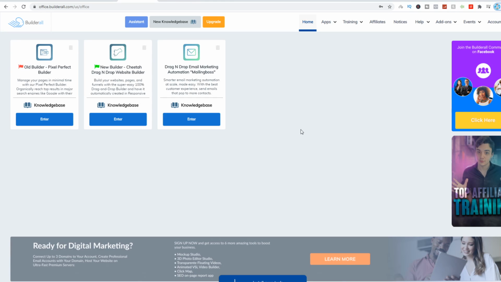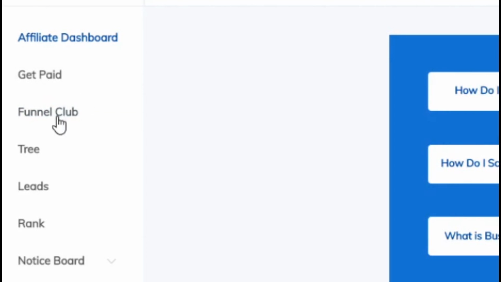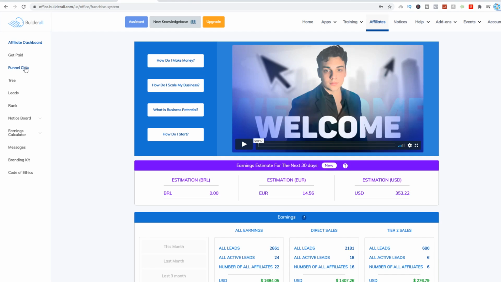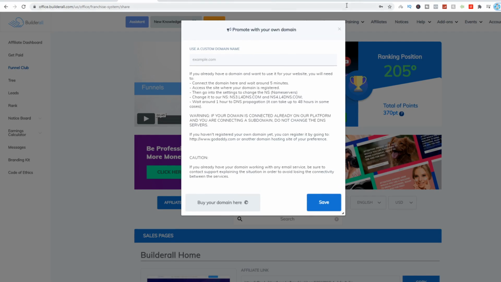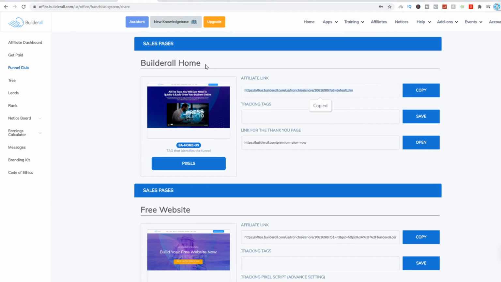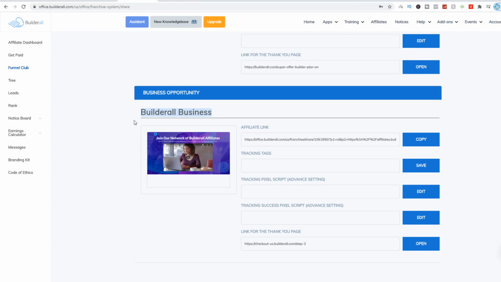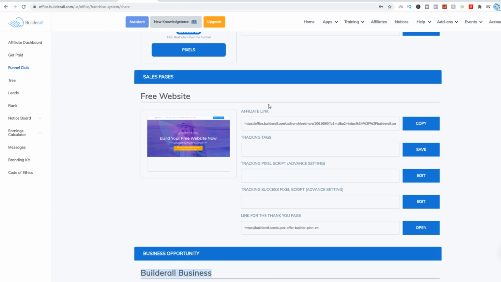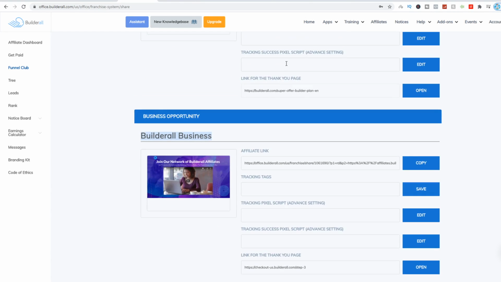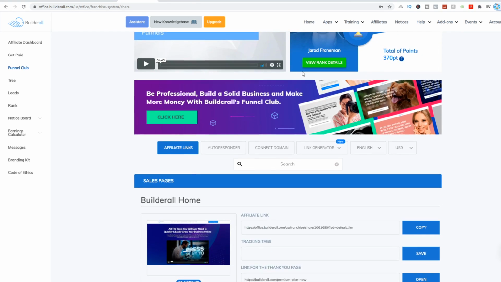I haven't paid for any account. This is my free dashboard with some of my free tools over here. All you do is come over to affiliates over here, click on Funnel Club all the way on the left. Once you open this up, it's going to open up a page that looks like this. You can close this pop-up. Here you can see your affiliate link to the Builderall homepage. You also get your own free website. You've got a Builderall business landing page. And if you purchase the premium plan, you get a whole bunch of other coupons and stuff that you can use to hook leads in to get more and more sales.